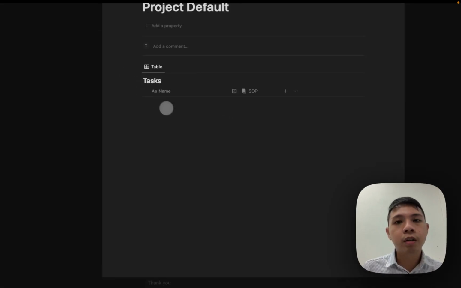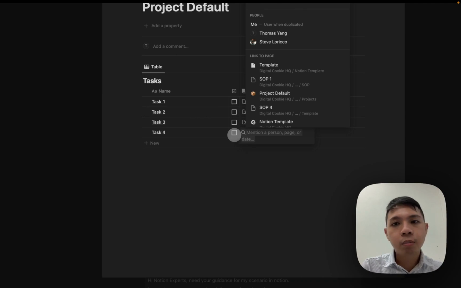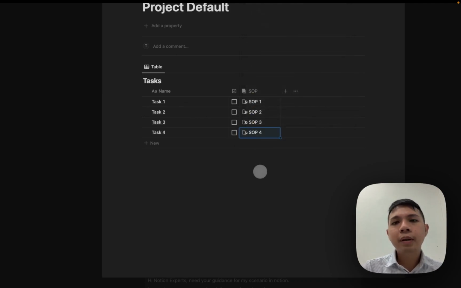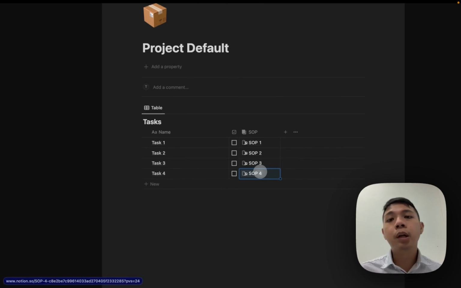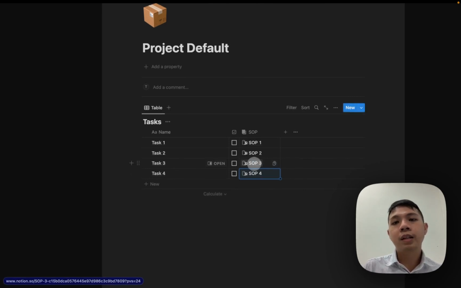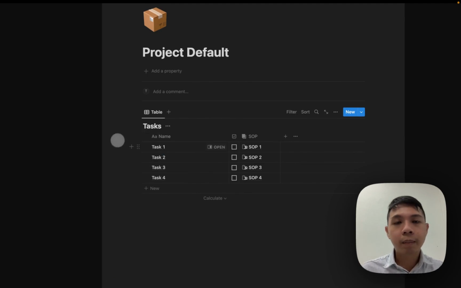And then if I just press backspace, let's say I create task 4. I can link it to the alias, SOP 4. You can see here, select it, and automatically it's linked to SOP 4. But people that do not have access to this wouldn't be able to see it. For internal use, you can just click it and you'll be able to see it. So that's one of the ways that I can think of to share it. Hope that makes sense.